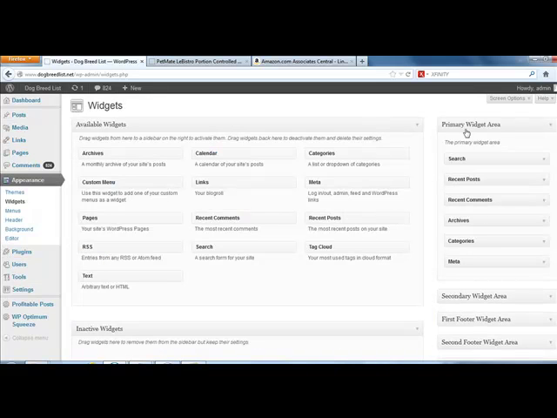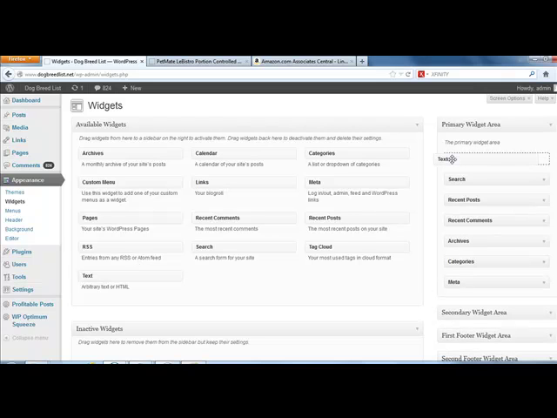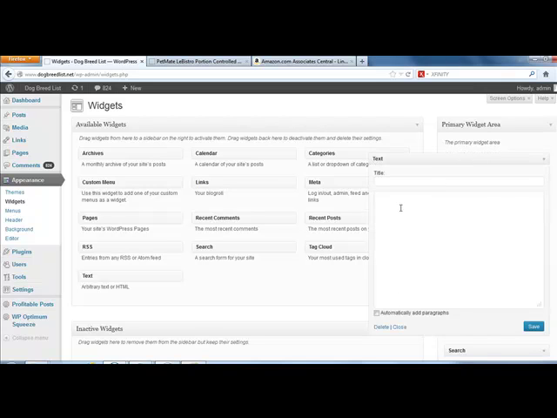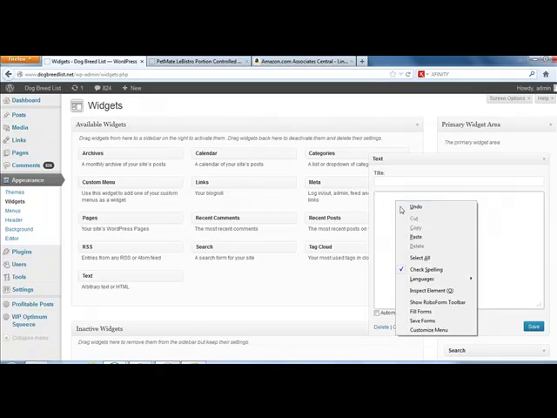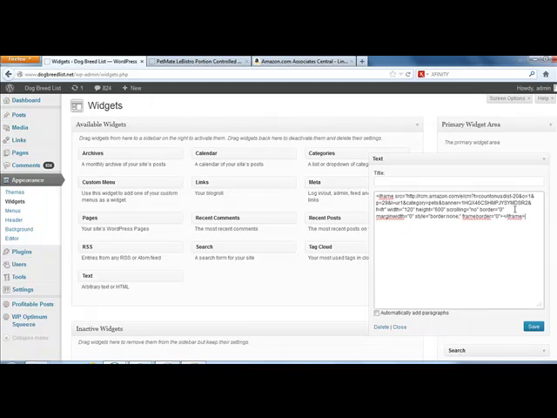Once I'm inside widgets, you're going to see the primary widgets area, and this part will be slightly different depending on the theme that you happen to be using. These are all the available widgets that you can add in. I'm going to take the text widget and move it right on over here. Then I'm going to take the code that Amazon provided me and hit Control V, or I could right click and choose paste, and that will paste this code directly in here. Then you just hit save in the bottom right.